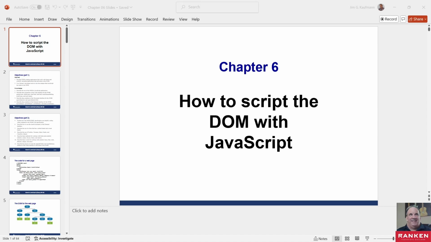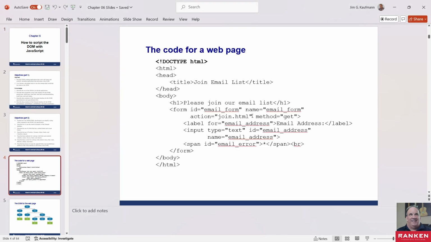Hello and welcome. Today we're going to go over Chapter 6 of the JavaScript book, How to Script the DOM with JavaScript. So here's a simple web page.